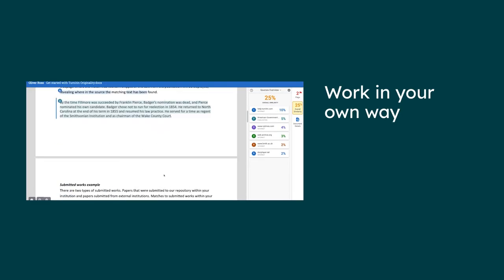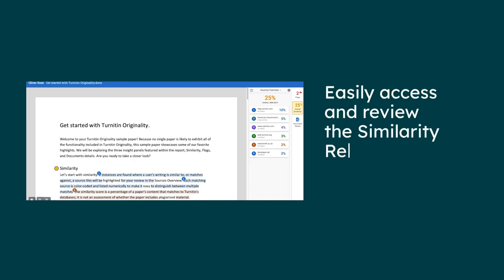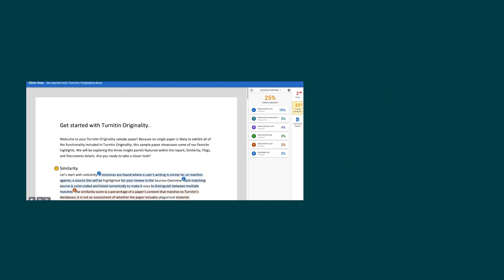The plugin uses links to connect you instantly with the completed similarity report. From there, you can work within the report viewer to assess text matches, sources used, and quotes made, or download the PDF report to work offline.